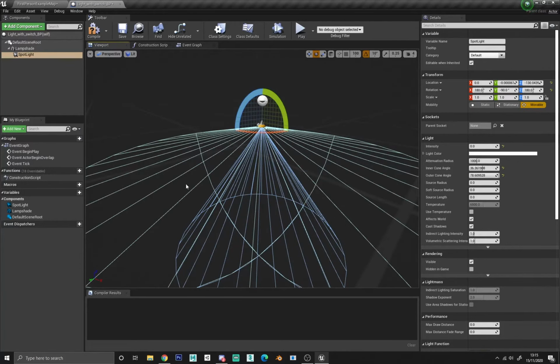Right, so that's the light there set up. We now need to add some other components in.